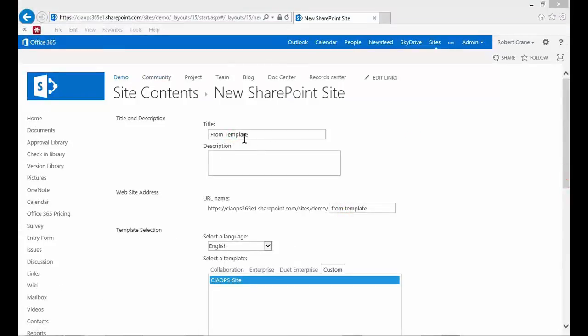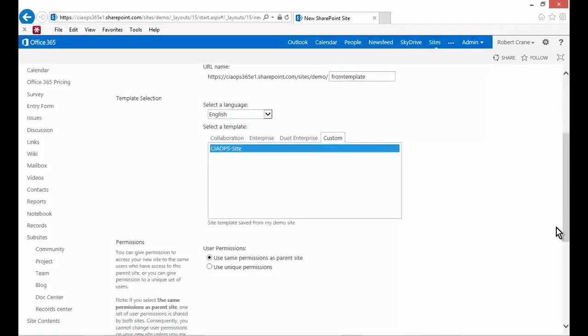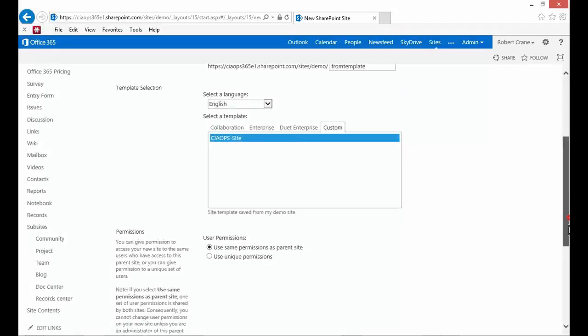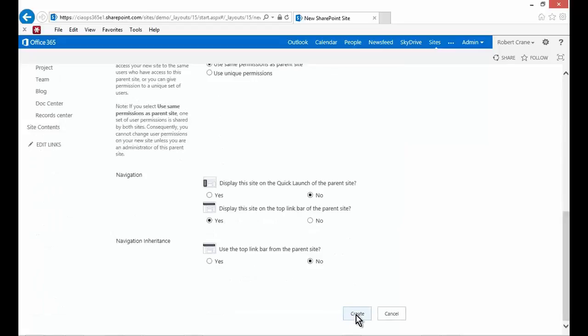Okay, so what I've done here is I've given the new site a name. It's going to be called From Template. You'll see the URL is From Template. I'm going to use the custom template I've already saved. Same sort of permissions, and I'm going to create. So what's going to happen now is SharePoint will create a subsite but use that custom template that we've just saved to create this new site. This will give us the look and the feel, but will allow us to input our own data into that area.